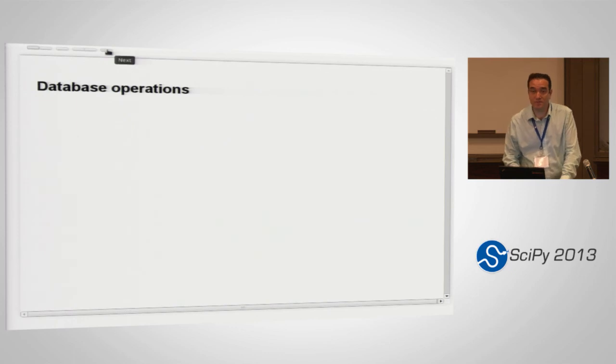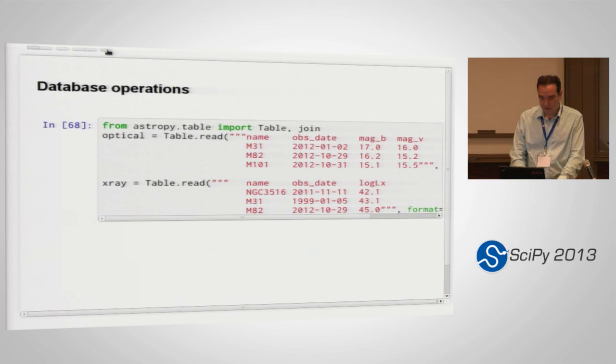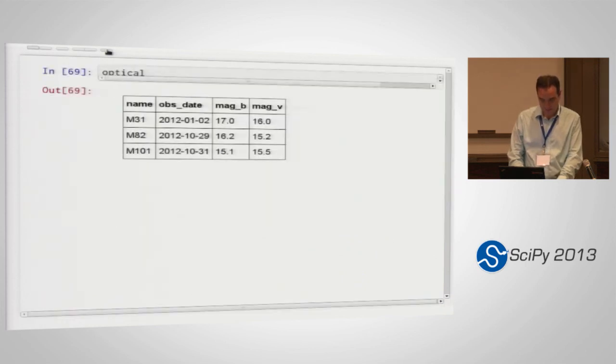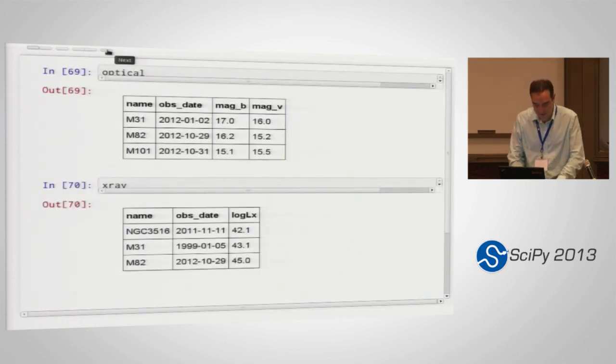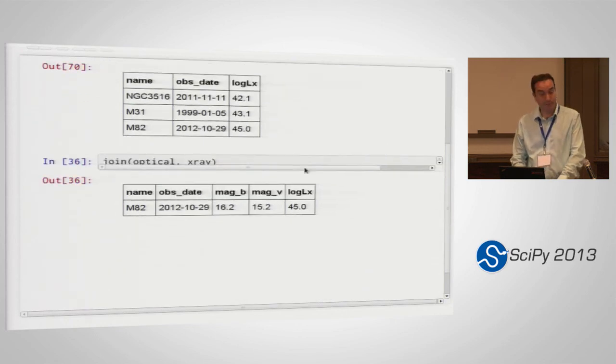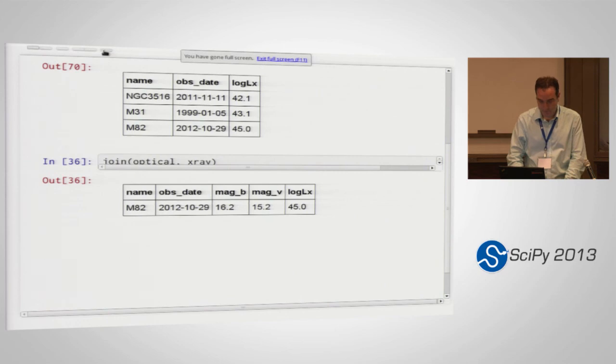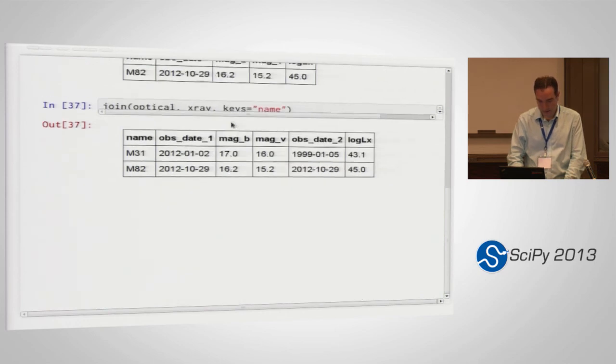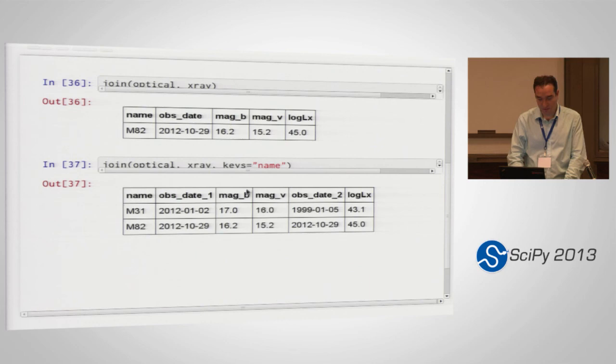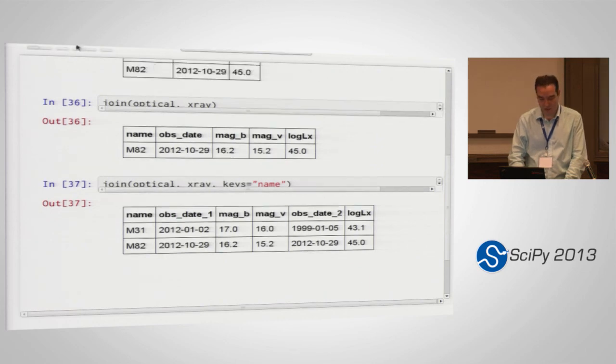And then there's also some sort of database operations in there for these tables. Given these 2 tables, I'll just show them there. We have some theoretical optical data and some X-ray data, and you can do a SQL join on them, and that's kind of just built in. You can also H-stack and V-stack the tables. And you can join, and you can even provide an explicit list of keys when you do the join.